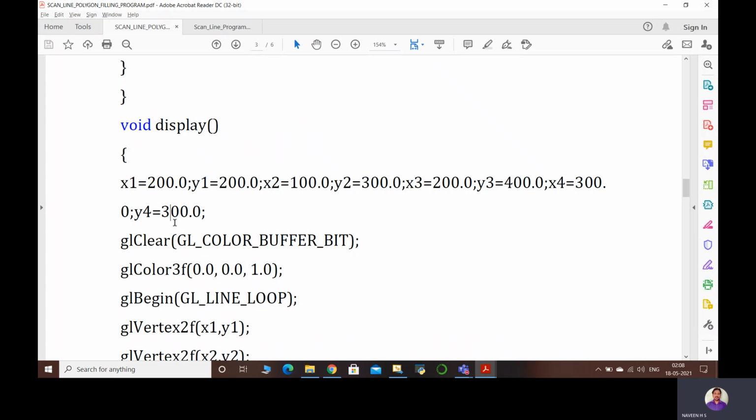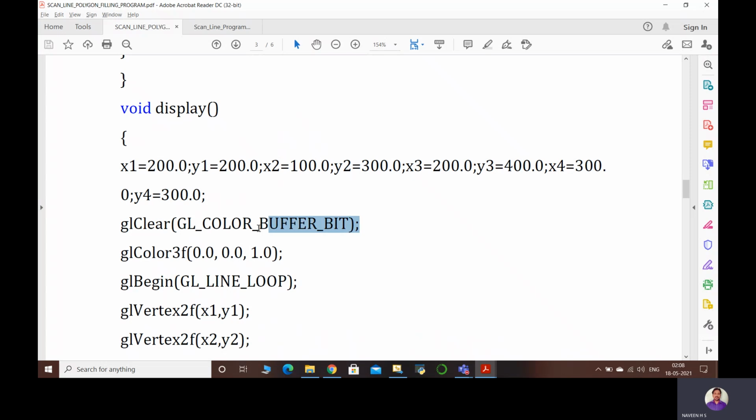Next is glClear with GL_COLOR_BUFFER_BIT. This constant is used to clear the buffer, the frame buffer we are considering, making it empty. Next is glColor3f, which specifies what color you are going to use. For this polygon, you are going to get four edges because we are considering four vertices.